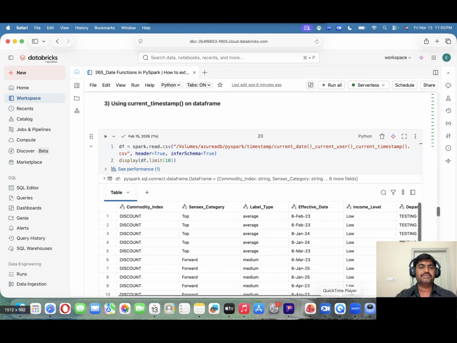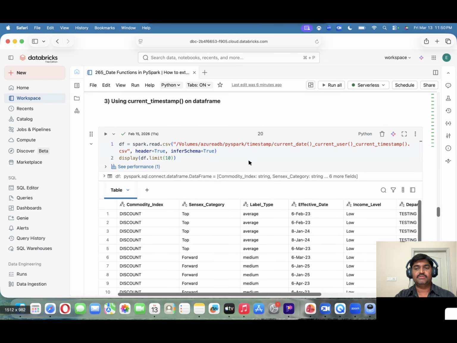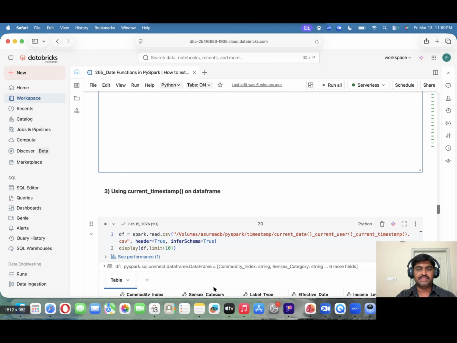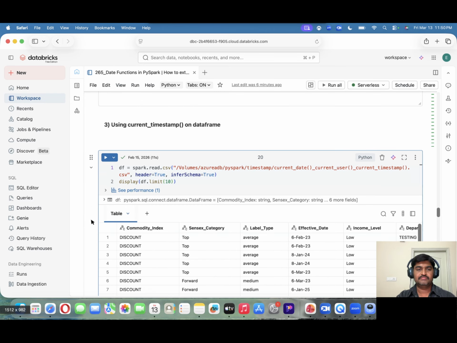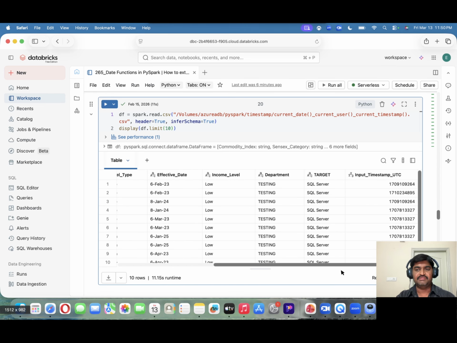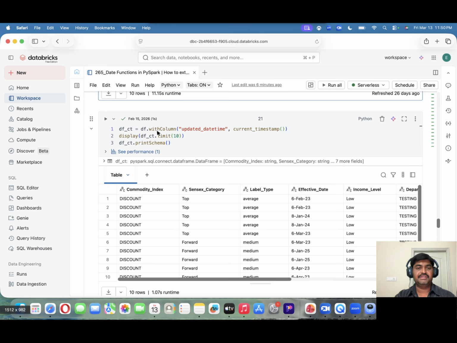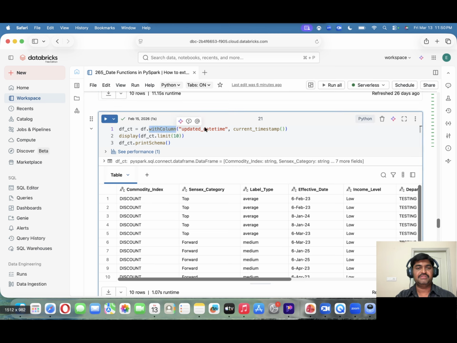Next one is using current_timestamp on a data frame. That means I have one CSV file, and this CSV file has this many columns. So now this is a df. On top of this, df.withColumn, and my column name is updated_data_frame, and by using the function current_timestamp, I'm creating this column.